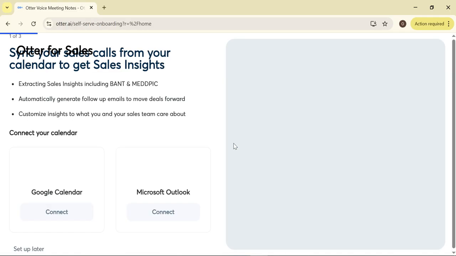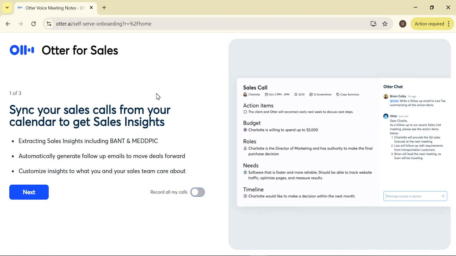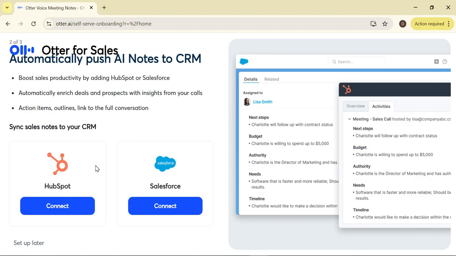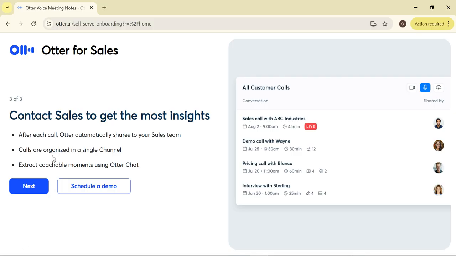So finally it has taken us to our dashboard, but before that they are asking to sync your calls from your calendar to get sales notes. So let's record all my calls next, and then here you can sync your sales notes with your CRM, HubSpot, or Salesforce. We will set that up later. Select next.